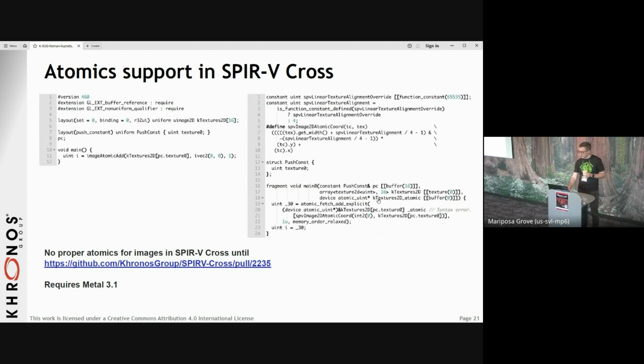As you see, the code that's generated contains a syntax error here. In SPIRV-Cross, a proper implementation for image atomics was recently added because Apple added them. And I hope eventually it will also be available in MoltenVK.